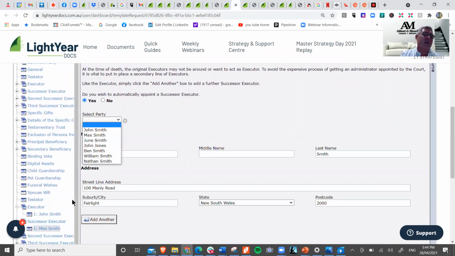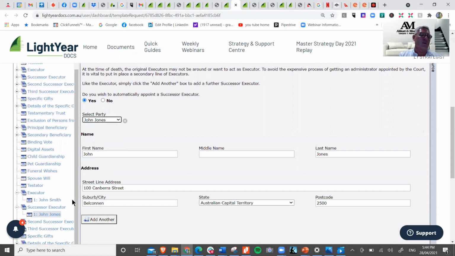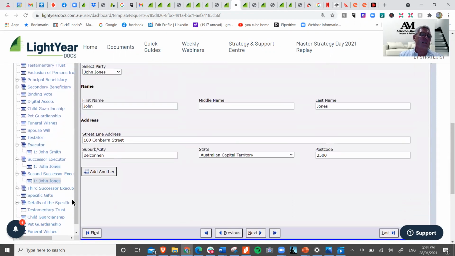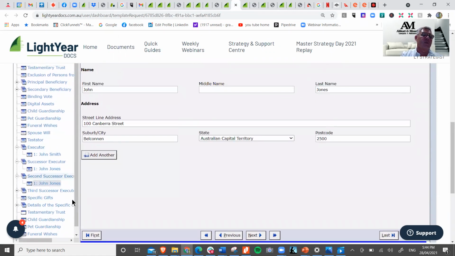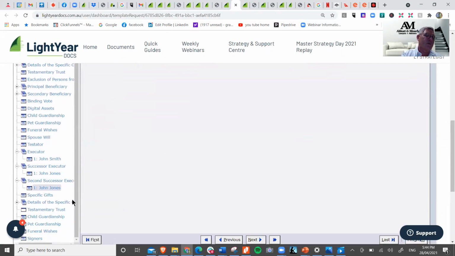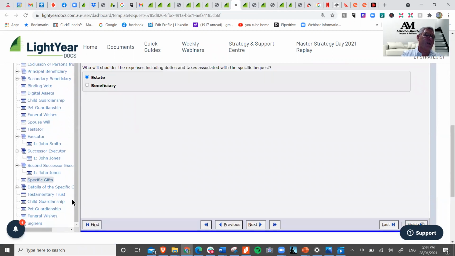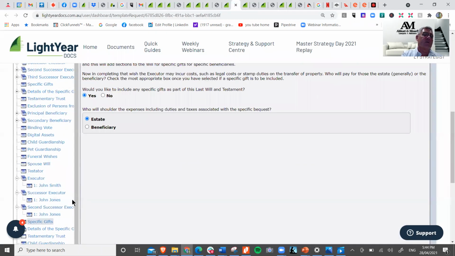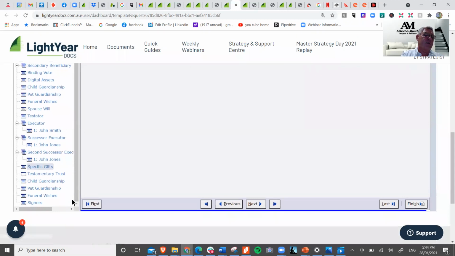Now we could do Max there. Let's say she gets on better with June. Actually, we might do that because it's kids from the first marriage. We'll use John Jones there. Second successor, I would say we go no on that one, and that would be the end. Specific gifts: she doesn't have any specific gifts.